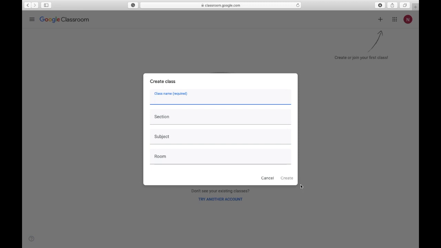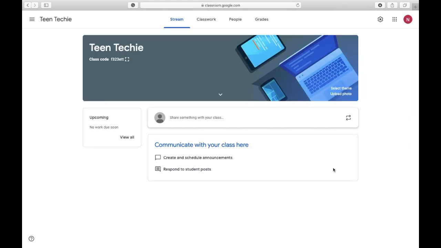Then you put in your class name, a section, a subject, and you can put in your room. Then after you've completed all of that, press create. Then this class pops up. So the first thing you want to do is share this class with your students.